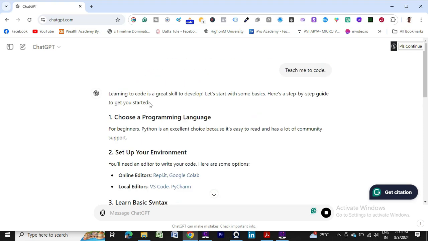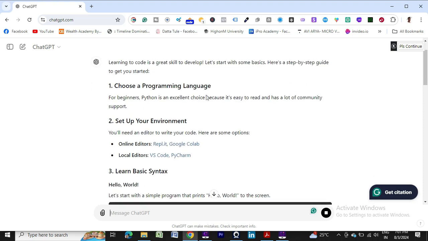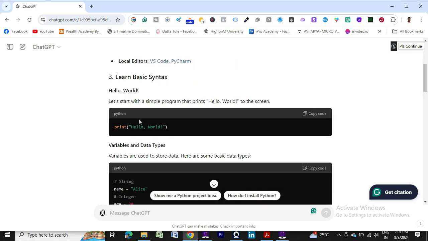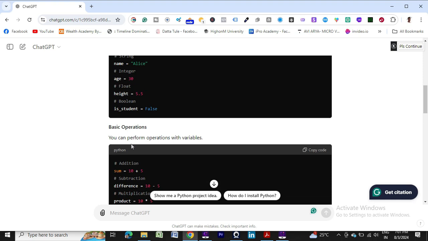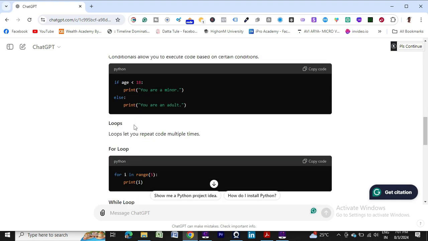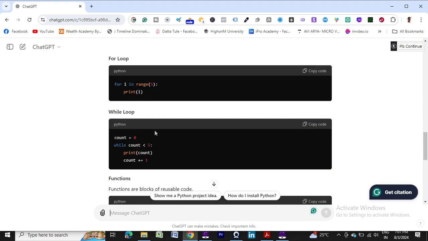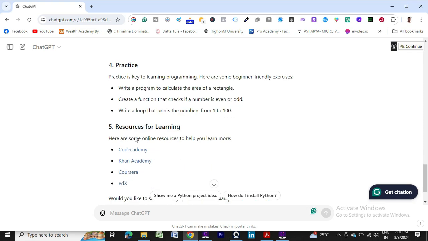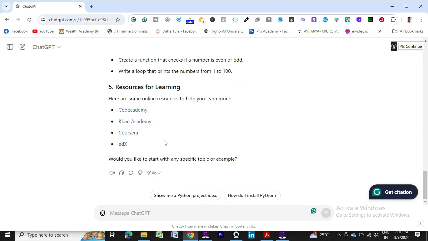See, learning a code is a great skill to develop. Let's start with some basics. Here is a step by step guide to get you started. Choose a programming language. Which programming language do you want? It's Python, it's Java, what kind of language you want. After selecting, set up your environment, online editors, all these things are there. Learn basic syntax. Here it is Python. Basic operations, conditional statements, loops, while loop, functions, all these things are there. Practice, it's mentioned, resources for learning, Codecademy, these things are given.